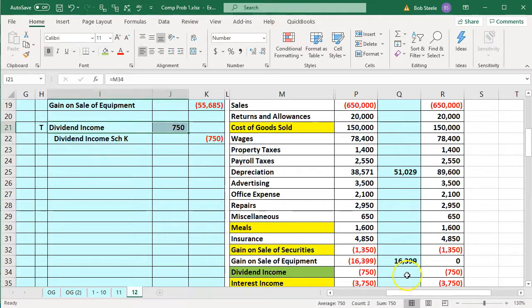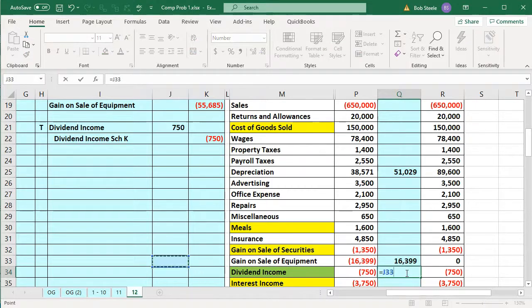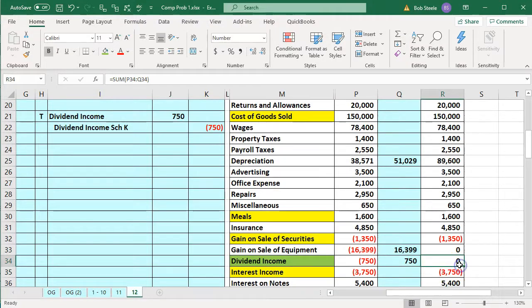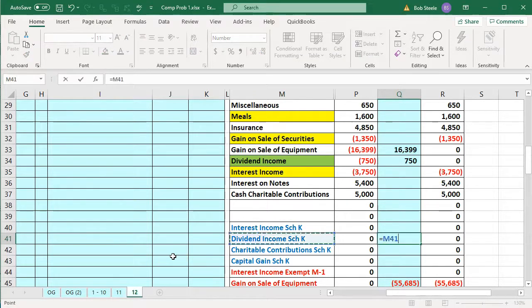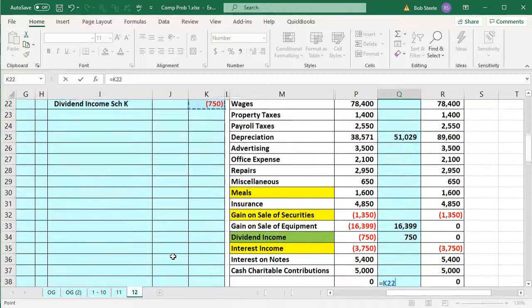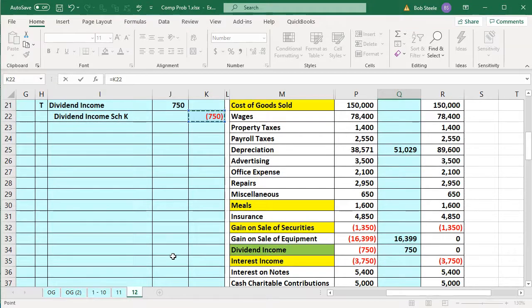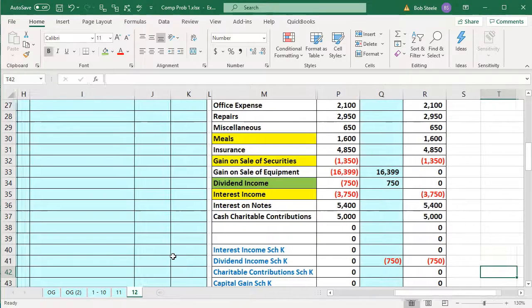So we're going to go down to cell Q34 and say equals, scroll on up to that 750 and then enter. That'll bring it down to 0. Other side then going to the dividend income Schedule K. We're in Q41. Within Q41, we're going to say equals, scroll back up. We're going to pick up the credit of the 750 and enter. So there we have it.